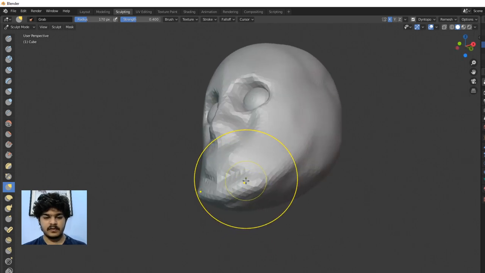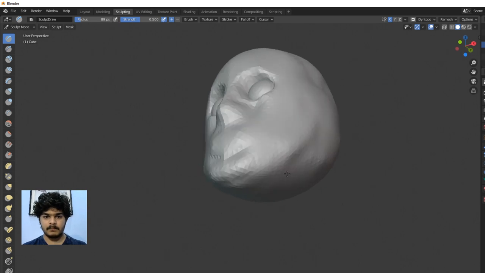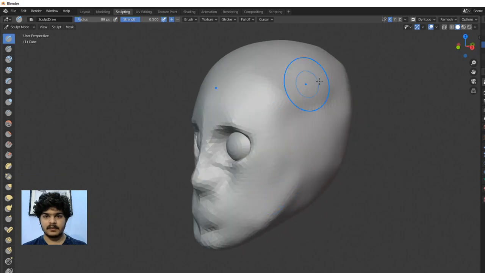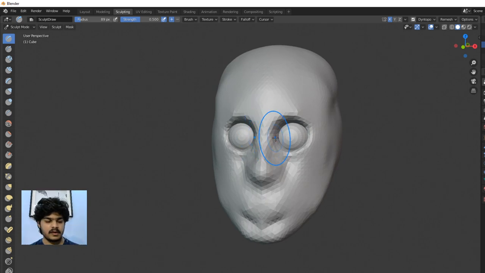This one looks weird. So we are just going to smooth it out. Cool. Now it looks much better. Just smooth it out. Yeah. Always smooth out everything that you have done so that we can know what is going on exactly.